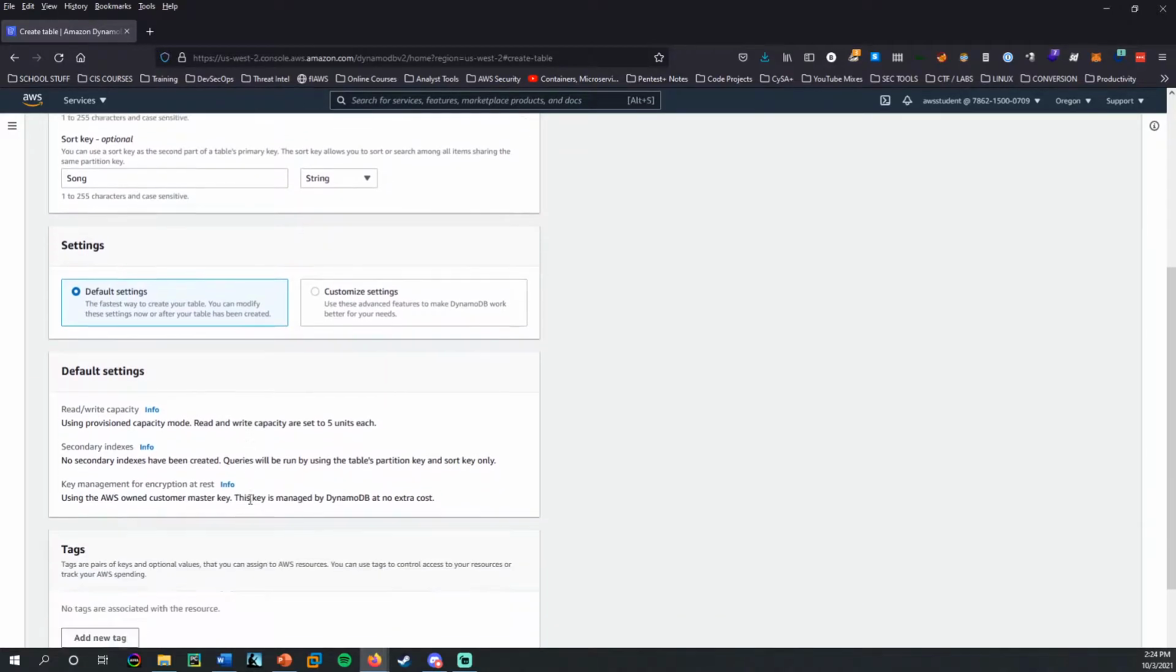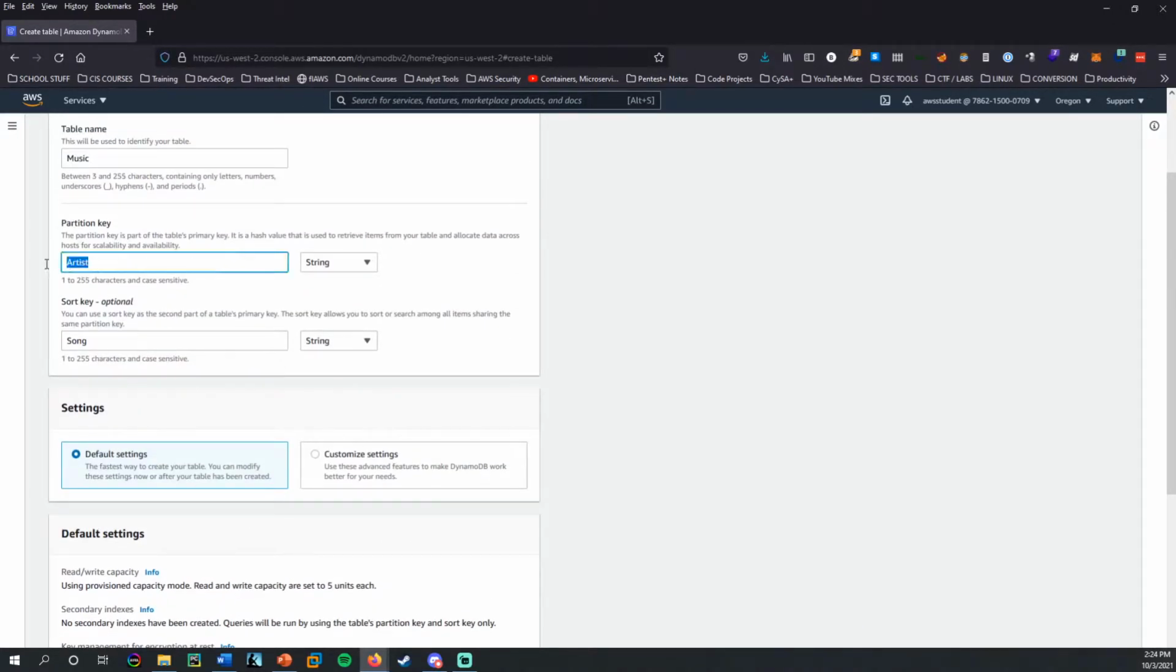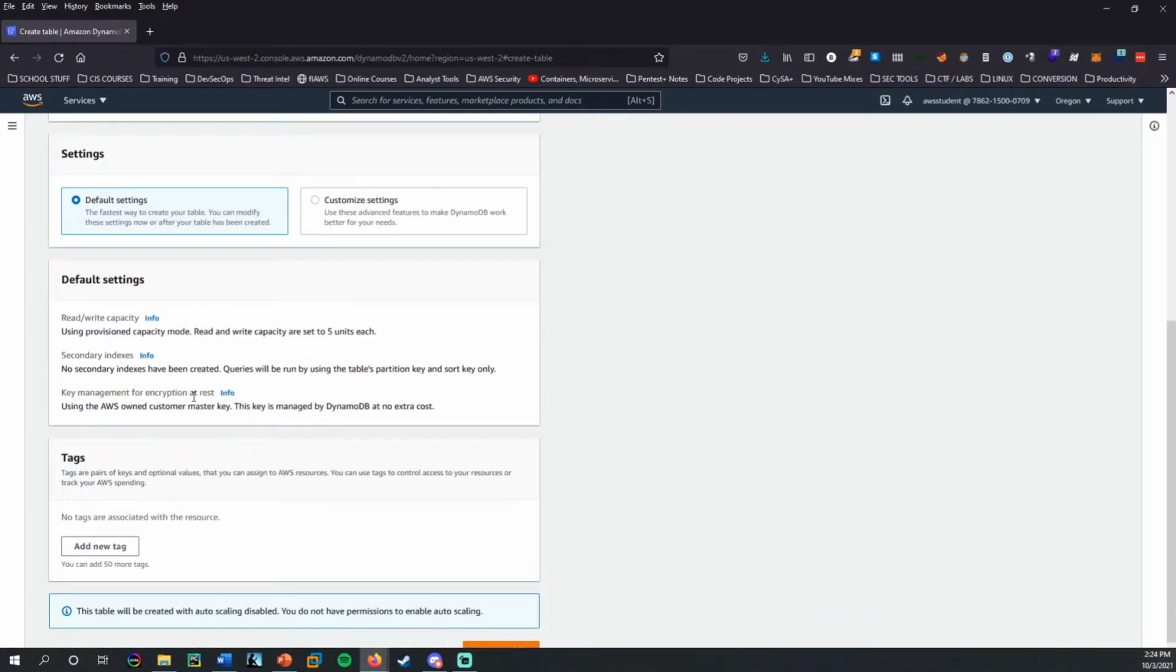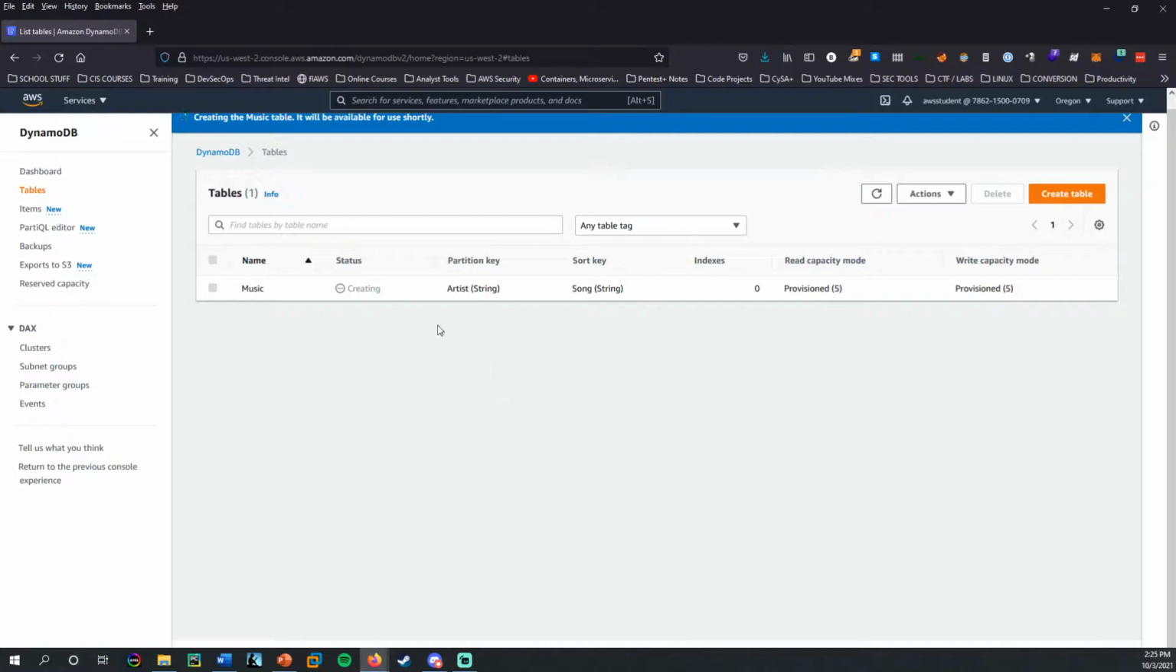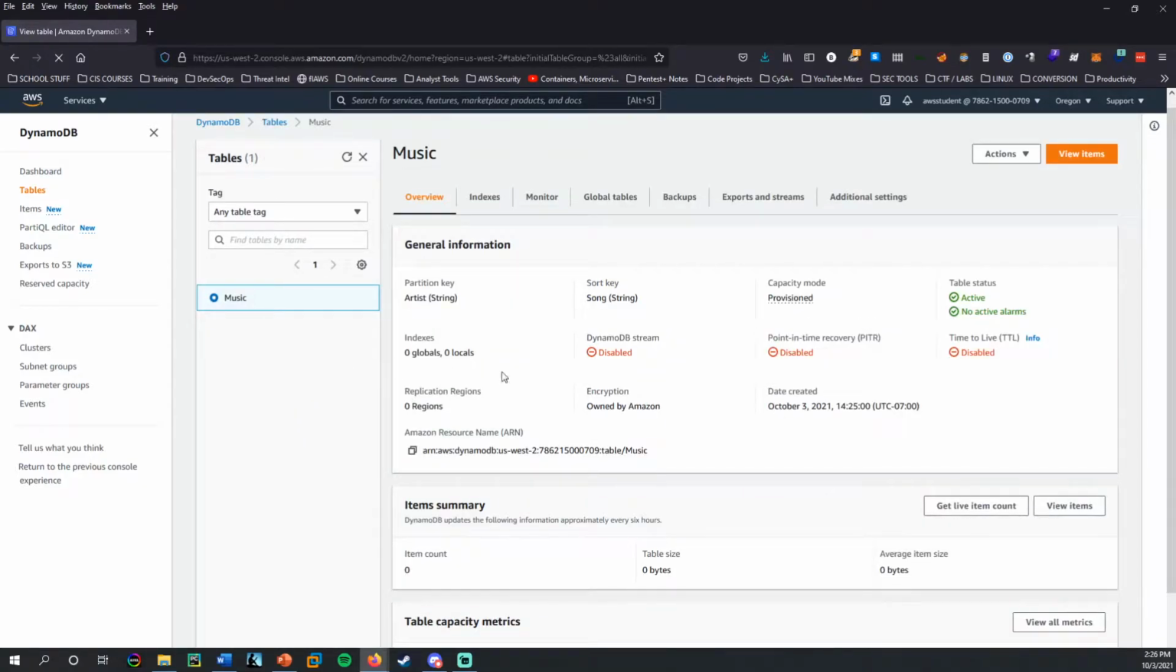This is very simple. We're going to be looking for the artist, and then we're going to enter a specific song. We'll leave everything else at its default settings and create that table. You can see it's creating here. We have the table name of music. We'll give this just a moment to finalize. Okay, the table is created, and it is active.